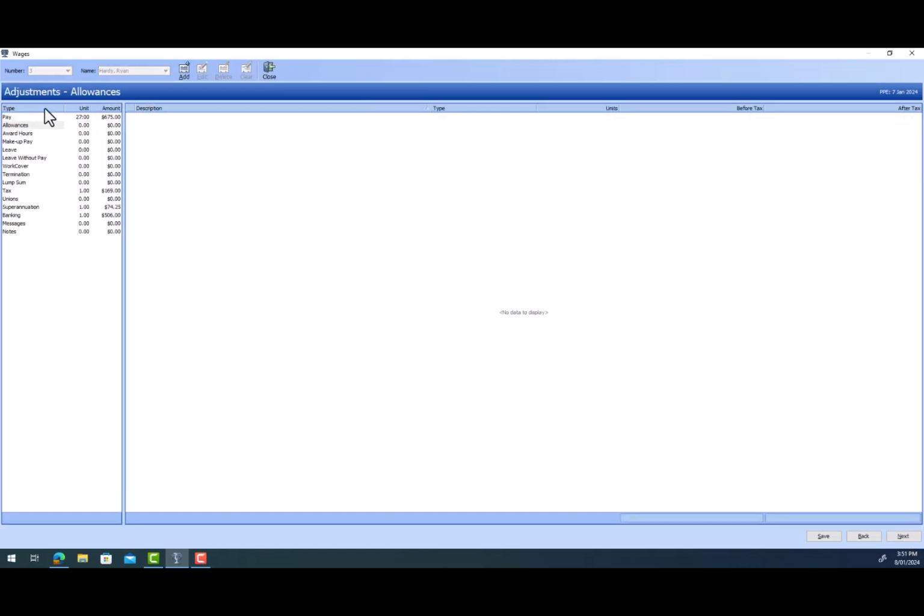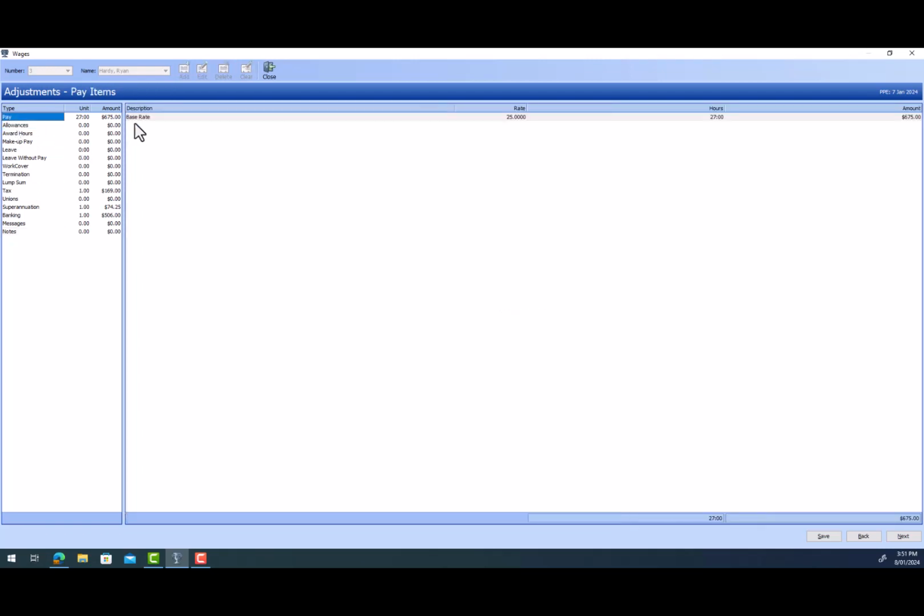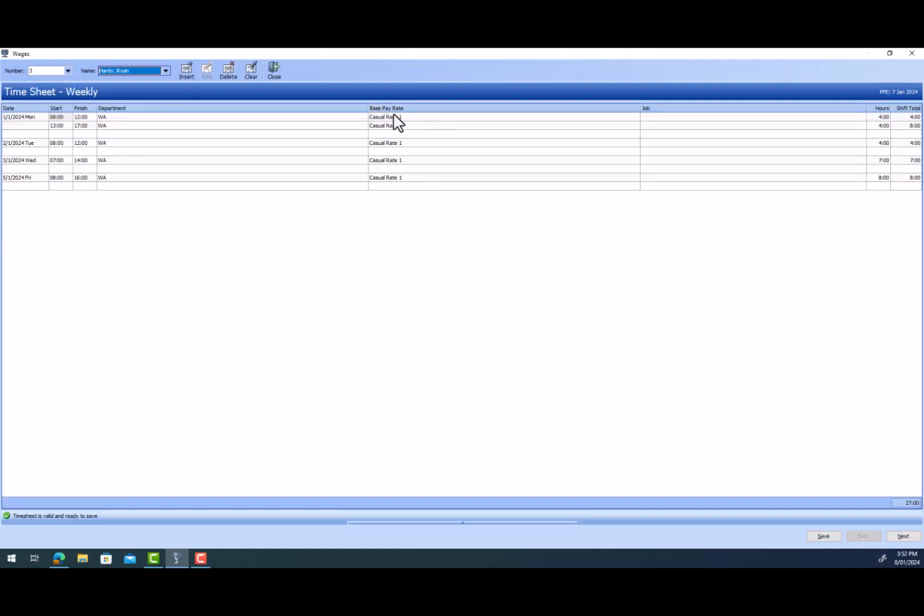As you can see, this is the screen where, if you want to add any allowances or makeup pay, or if you want to record any leave, you update the additional fields here. In my case I don't have anything to update. Okay, let me quickly go back and show you the base pay rate.